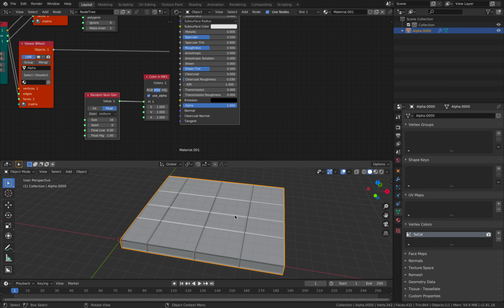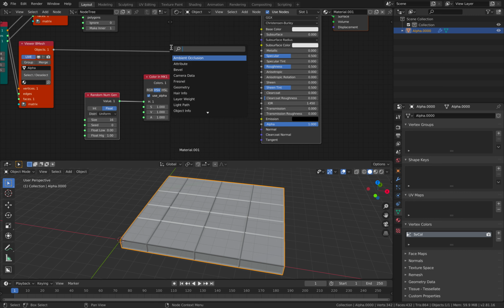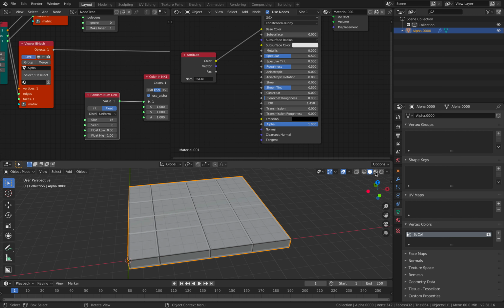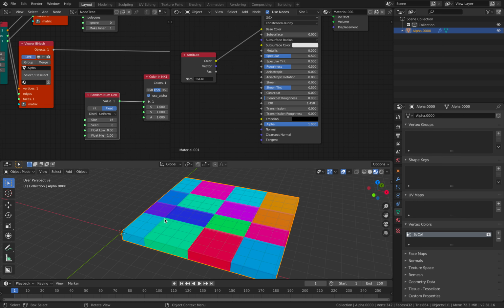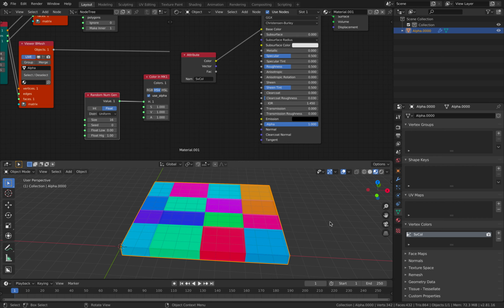Create new for this guy, and create attribute, and this color is SV color. Plug this into the color. Let's check if this is working. So SV colors is now colorizing our creation.